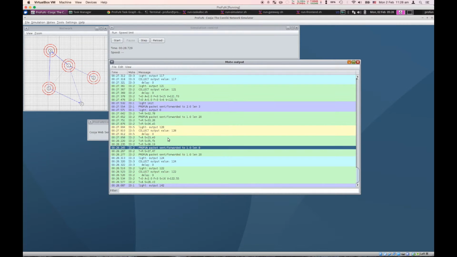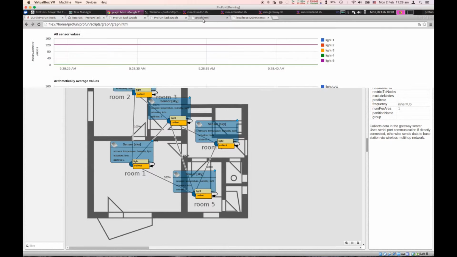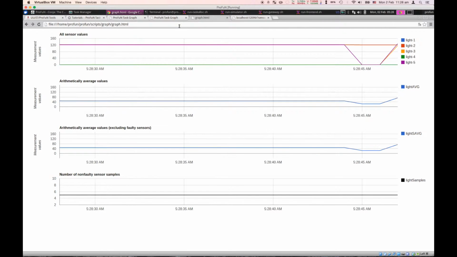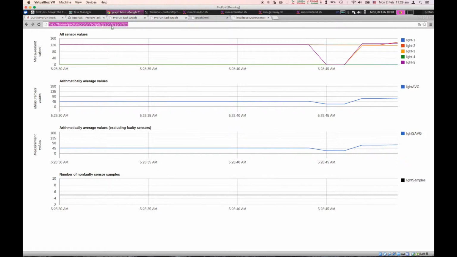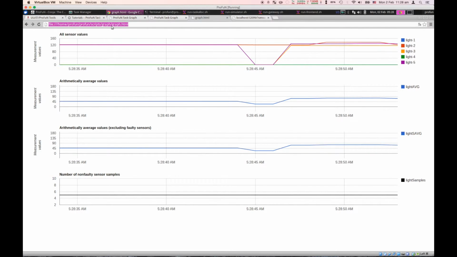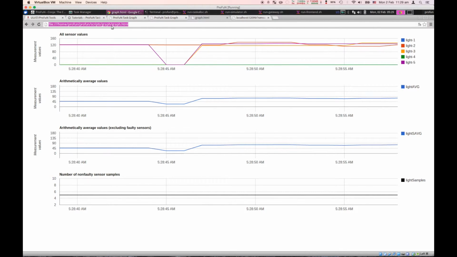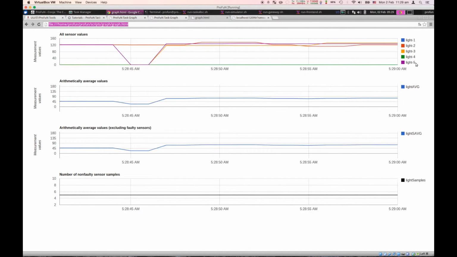So now it might be interesting to look at how the data looks like in time. So I'm going to continue the simulation, and I'm going to the graph.html here. This is a link to a file that we have locally, and it automatically updates the values of the light sensors. And then here you can see light 1, 2, 5.